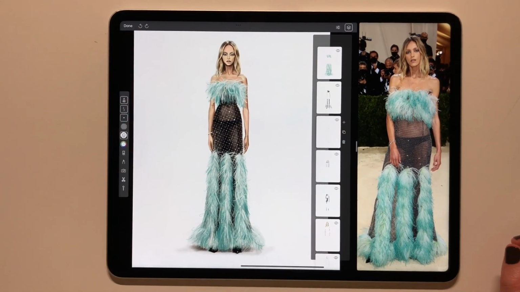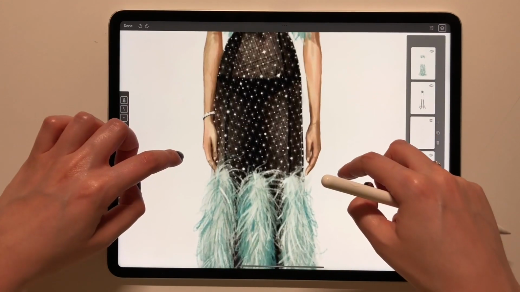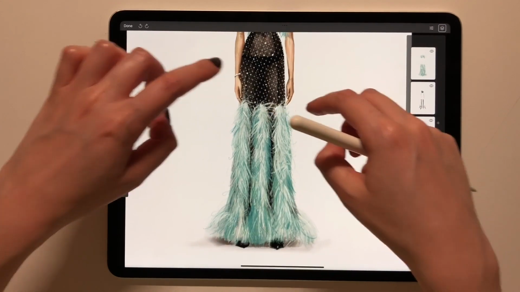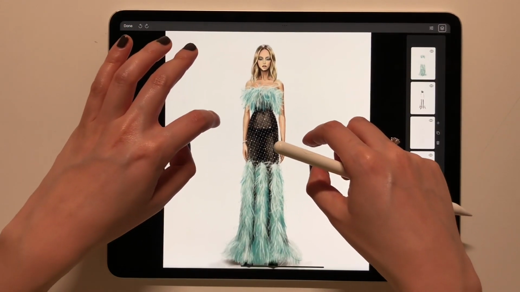I think this is it, and I really hope you enjoyed it. A very super deep dive into the detailed illustration. I hope you can create your own and enjoy the process.